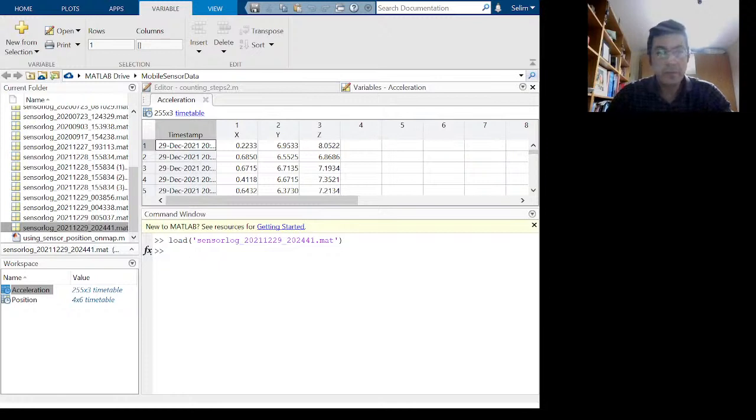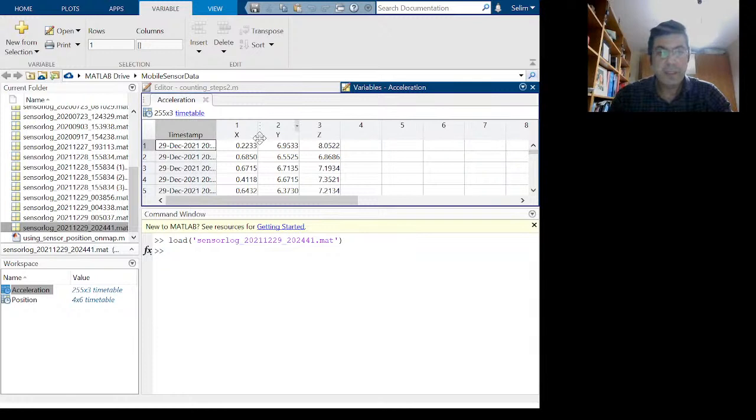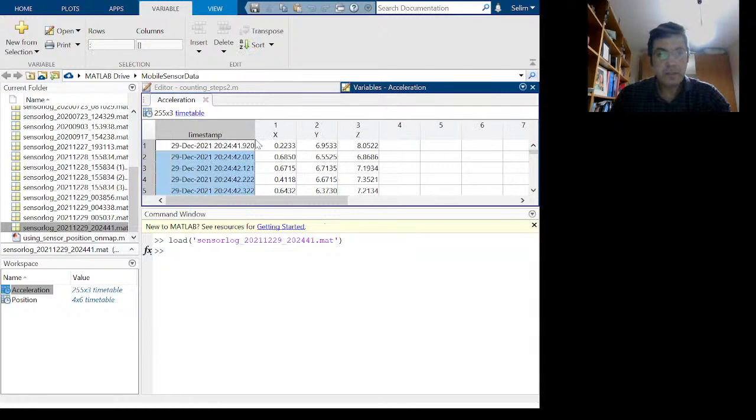Let me go back to the MATLAB section. As I said, we have 3 columns corresponding to X, Y, and Z acceleration data. These are in meters per second squared, just like the unit of acceleration. And we've got these timestamps right here, today's date and today's time.